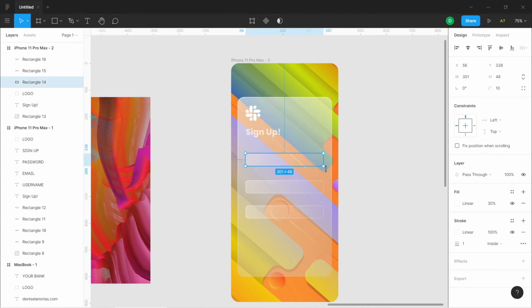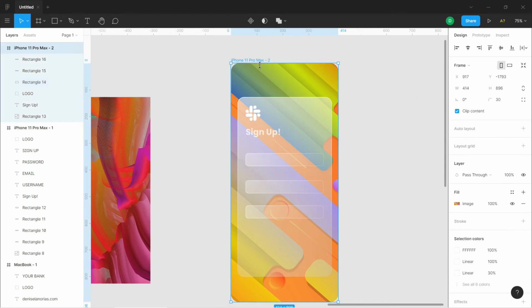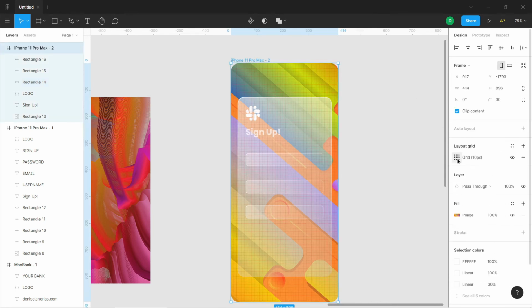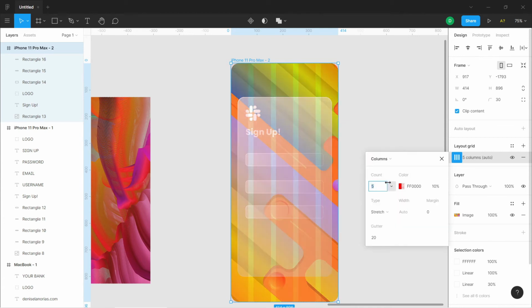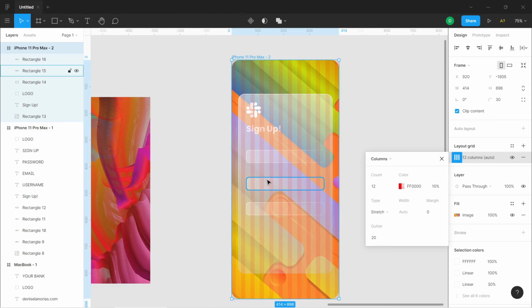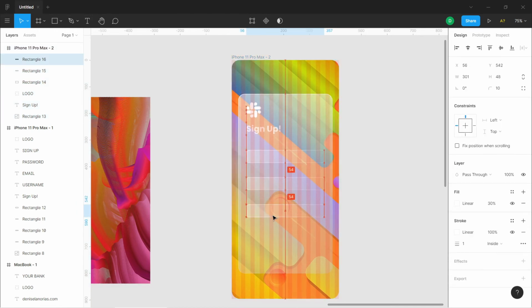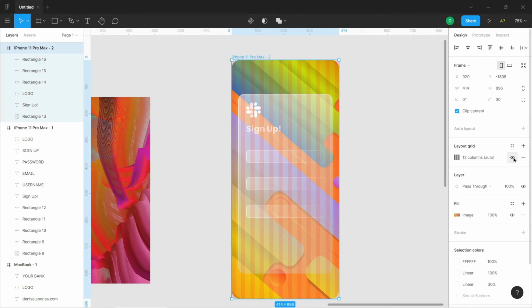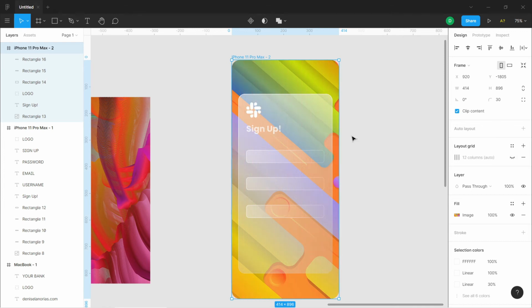we just have to, like I said, you can add a layout grid. So if you want to add a column, you can change it to 12. There you go. And you can adjust if it's properly aligned and stuff like that. And then if you want to hide it, you just click this I button and that's it.